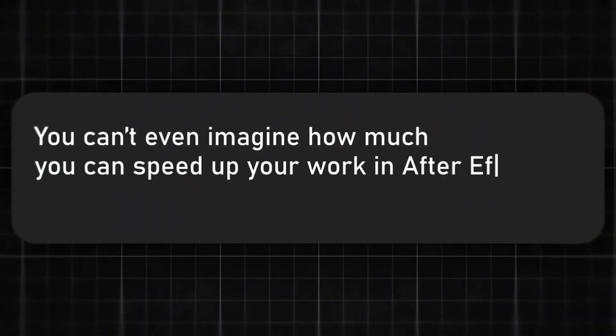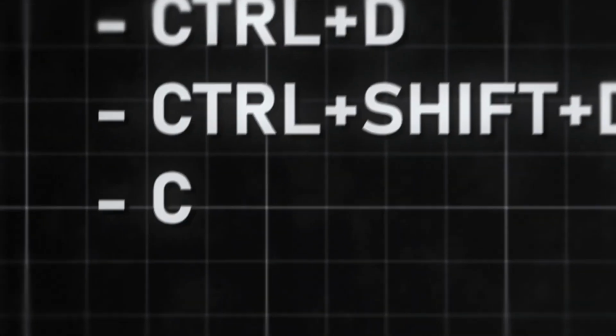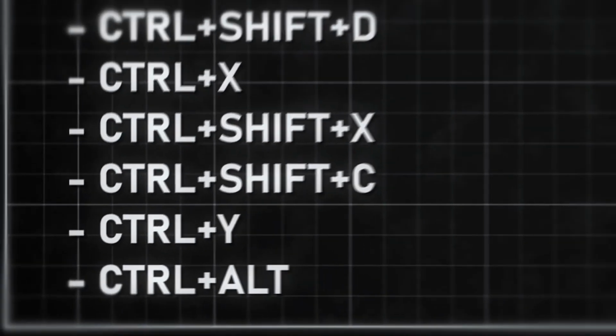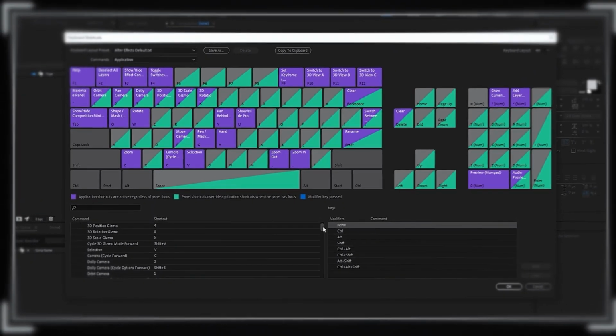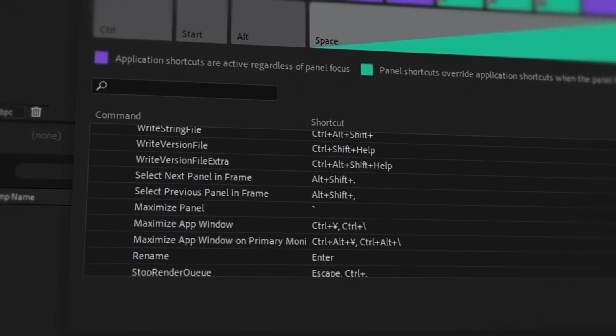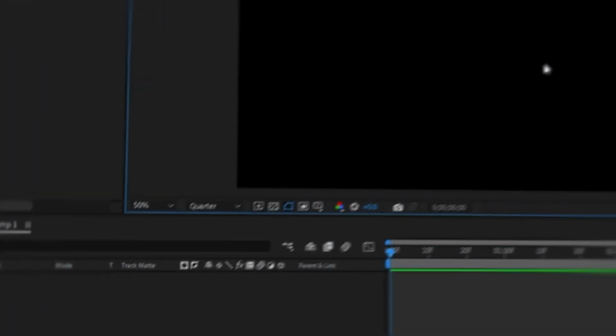You can't even imagine how much you can speed up your work in After Effects just by spending a few hours learning hotkeys. If you don't know what Ctrl-D, Ctrl-Shift-D, Ctrl-X, Ctrl-Shift-X, Ctrl-Shift-C, Ctrl-Y, Ctrl-Alt-Y, and many other hotkeys are, then you need to learn them. This is the first step to saving hundreds of hours instead of searching for actions or pressing a million buttons to get things done. The same goes for tools.